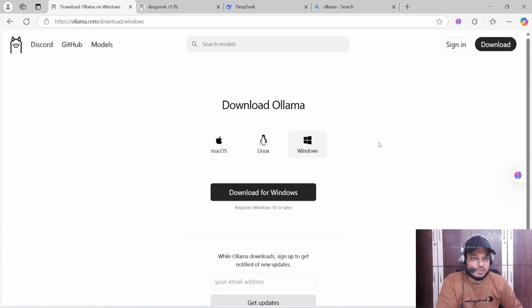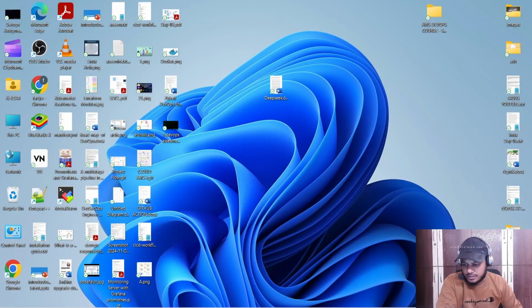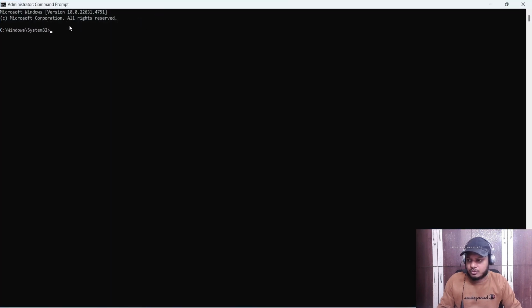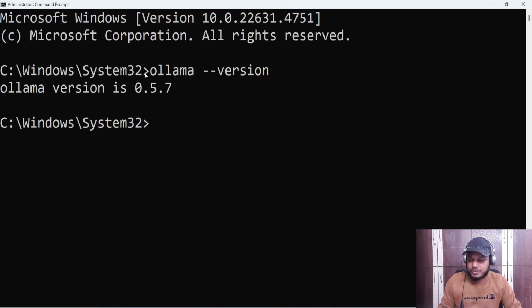So now we have successfully executed the file and installed Ollama on our machine. Ollama is a CLI, so we will use the command prompt to access it. I will open the command prompt and run it as administrator. Let me zoom in so that it is visible for everyone. I'm running ollama -v to check the version. It states that the version is installed, version 0.5.7. So one prerequisite to install DeepSeek is completed.